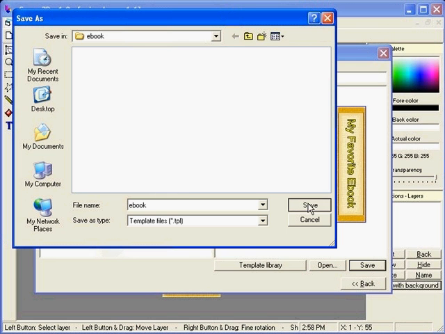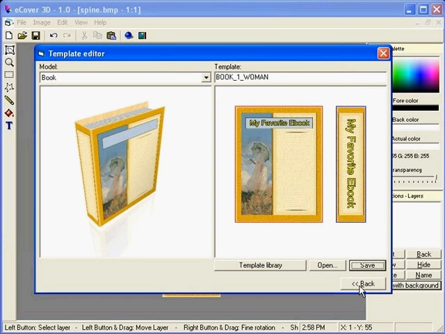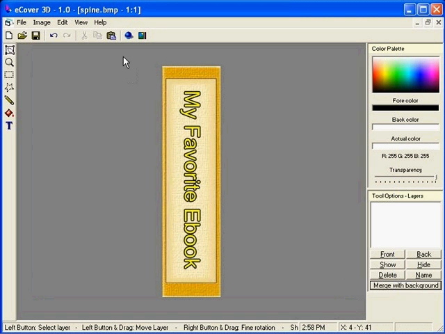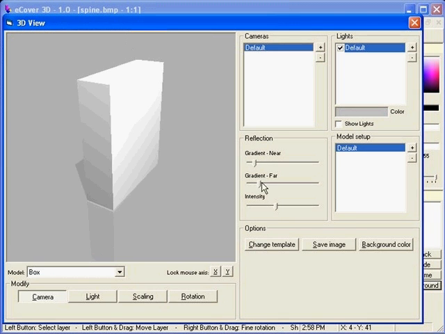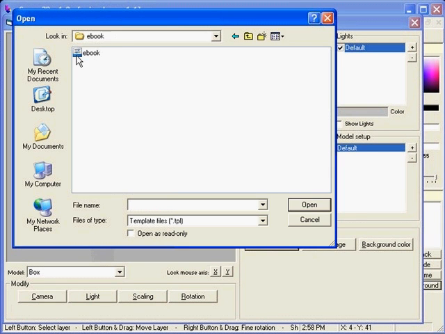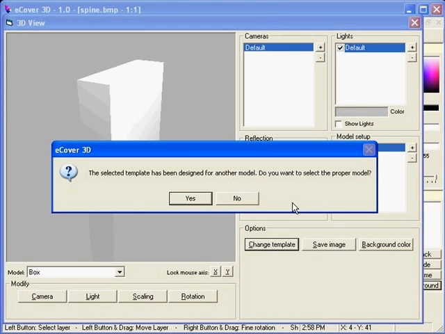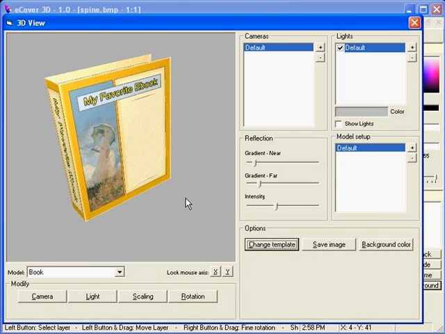Click Save. Now what we want to do is go into our 3D view. So here we are in the 3D view. You saw this earlier. We're going to change the template, and there's the ebook that we've already made, and here it is. Now comes the fun.